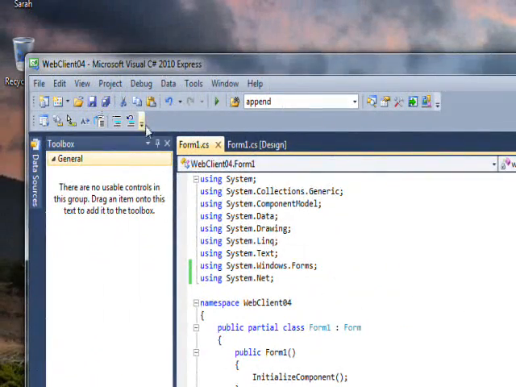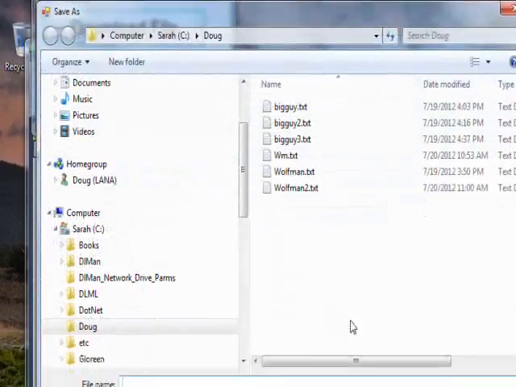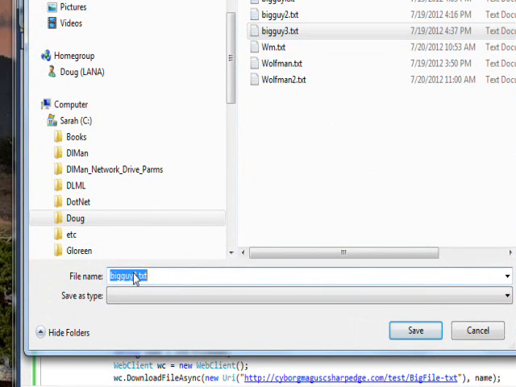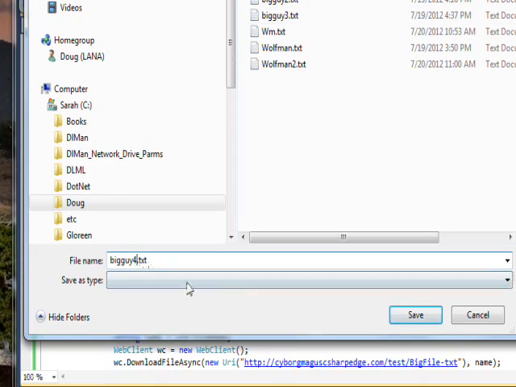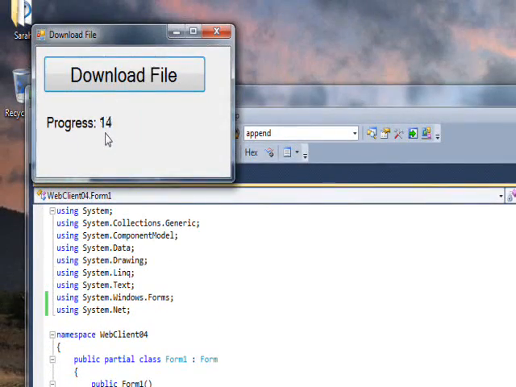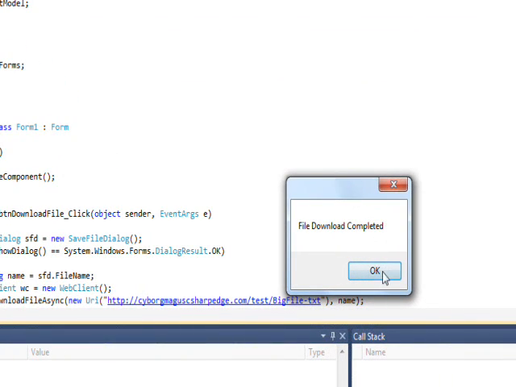And if we save and run this, call this one big guy 4, say. You'll notice the progress shows a percentage of progress done. And this is a 5 meg file, so it took virtually no time. And then when it finishes, it pops up our other event handler, which says file download complete.